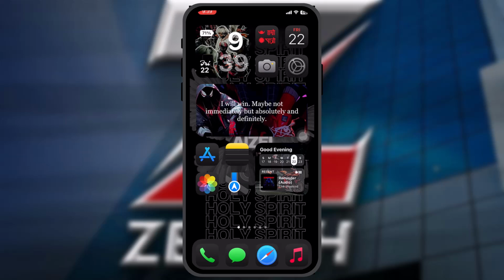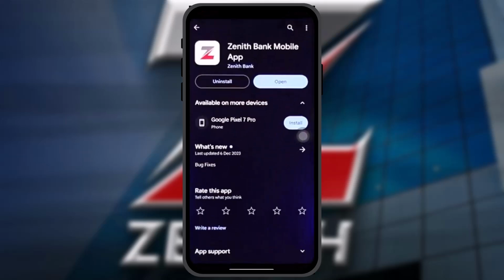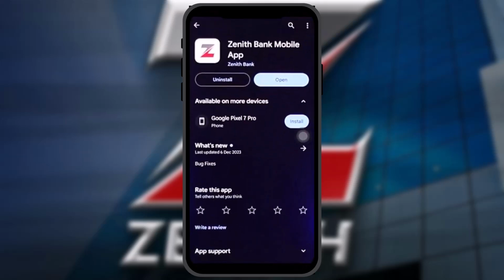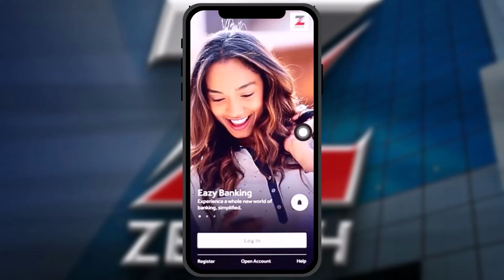So the first thing that you need to do is, on your next device, head over to your App Store or Play Store and then download the Zenith Bank mobile app. Once that's downloaded, all you gotta do is tap on open, and once you open up the app, you'll be getting something like this on your interface, right?